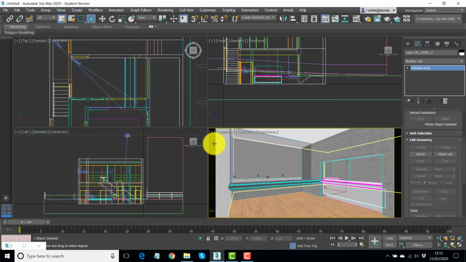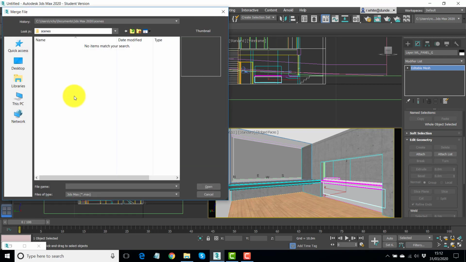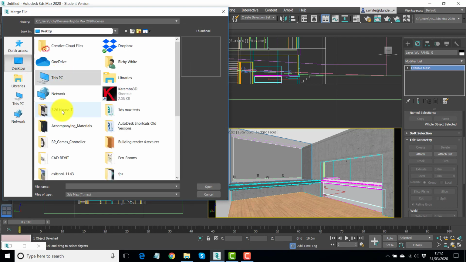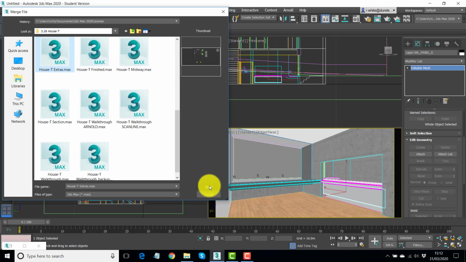Okay, now I've got some objects that we can add to the scene to make it a bit more interesting. When you're pulling in objects from different files, you merge them. If it's a 3ds Max file already, you merge it. If it's another type of file, you import it. So file, import, merge. These extras you'll find in the description for these videos.